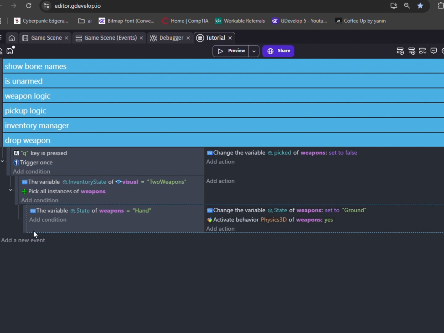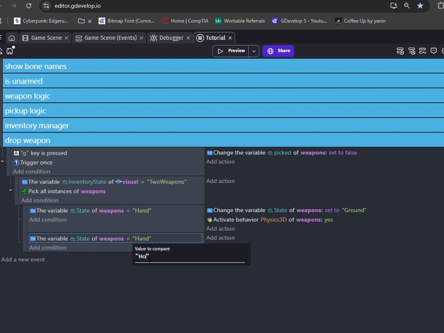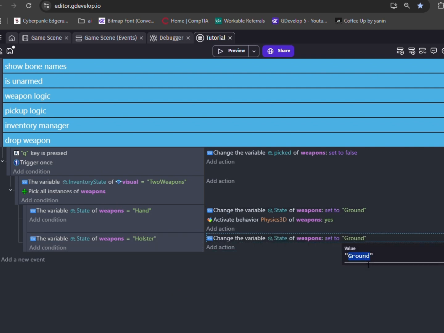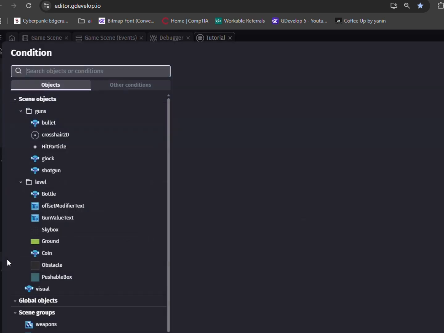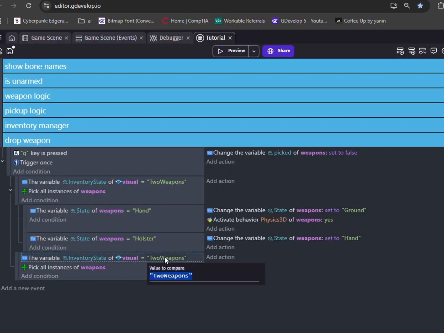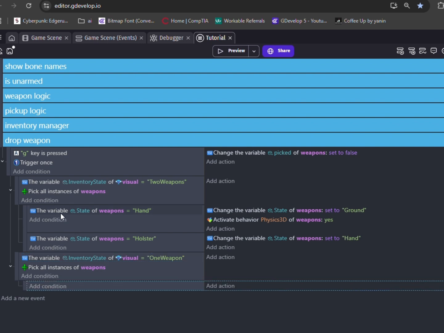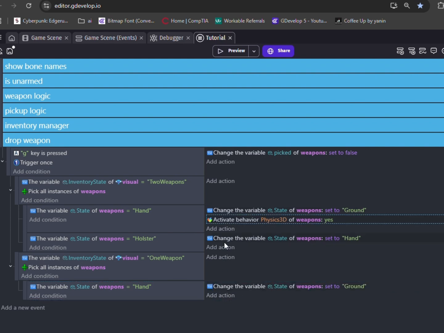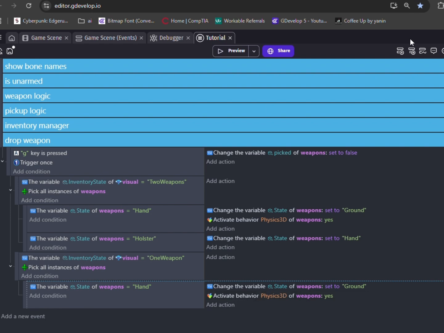Now for the actions. Change the text of an object variable for weapons. Set the state variable to ground. Add a second action, search for activate, and select activate behavior. Choose the weapons object and the physics 3D behavior, setting it to yes so the weapon falls physically. To handle the secondary weapon, copy the conditions we just created. Paste them into a new event block below. Open the state condition and change the value from hand to holster. Finally, copy the two actions from the previous block, setting the state to ground and activating physics, and paste them into this new holster event block to complete the logic.